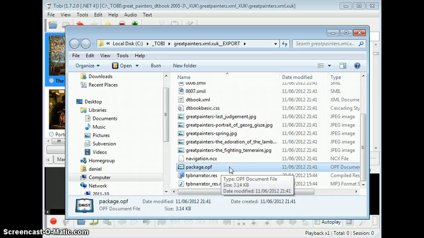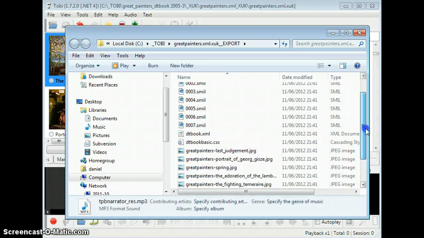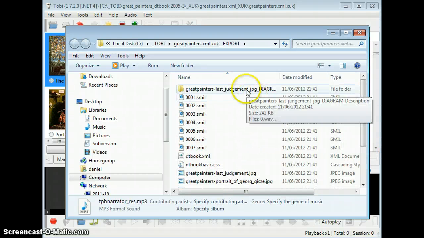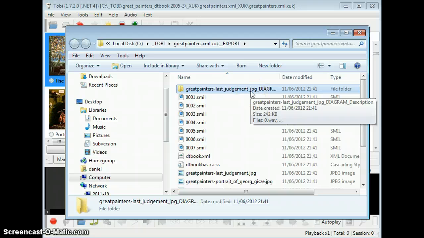If you were to use, let's say, AMIS or any other DAISY book player, you would pick the OPF file for playback. A resource file, an MP3 file that's also for the resources, and a separate folder that is named after the image for which we have provided descriptions.